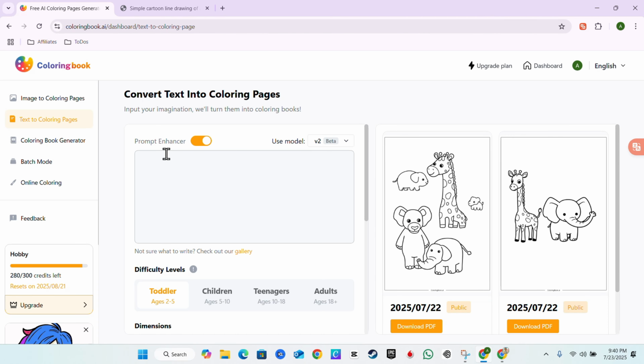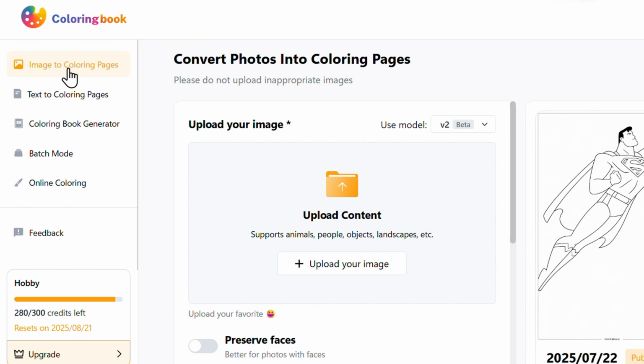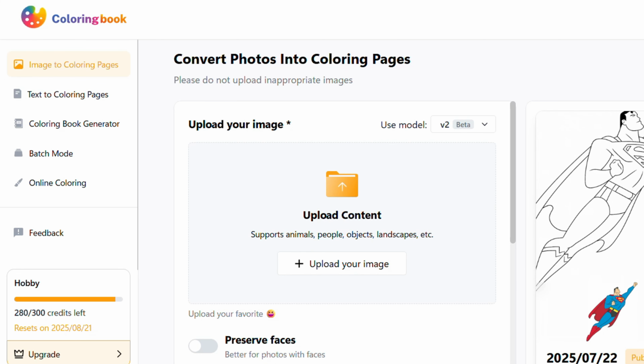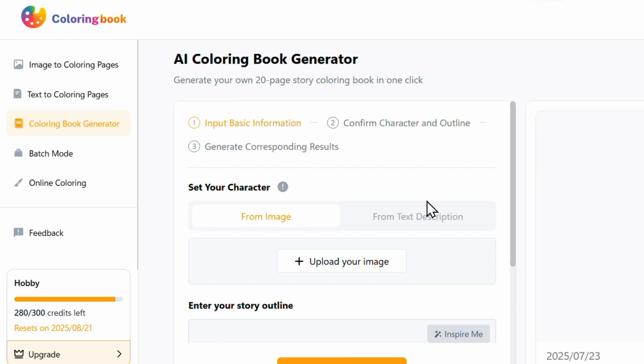The website is coloringbook.ai, and it allows you to create coloring pages. You can even upload images and get a coloring page from that. You can do text to coloring pages. You can also generate coloring books. As you can see right here, this was a coloring book that I've generated. With that said, let me show you how you can come up with prompts.